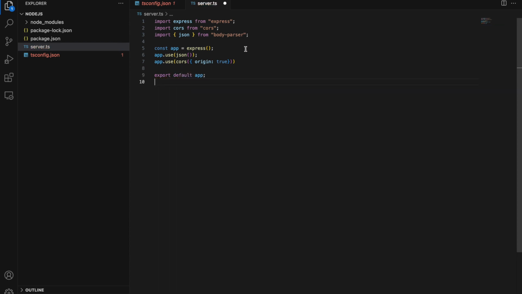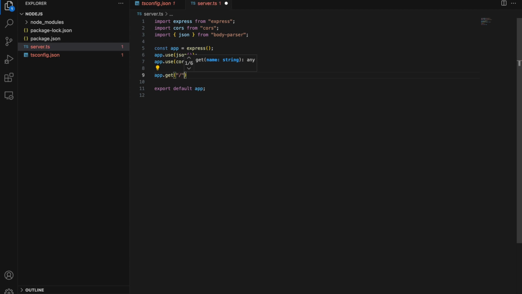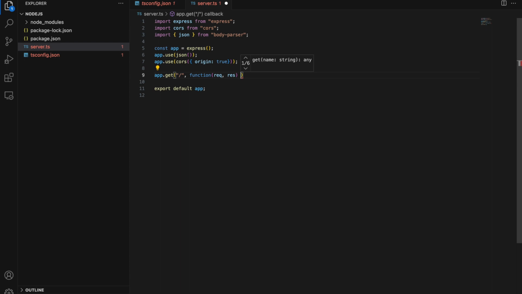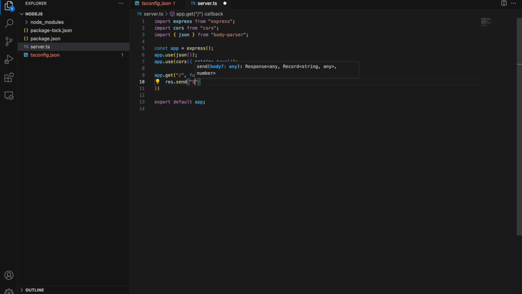And let's now write the first endpoint that we can for this, right? So we write app.get function request response, and we do this, and then the response will send "server is connected", right? This is the message that it will send.